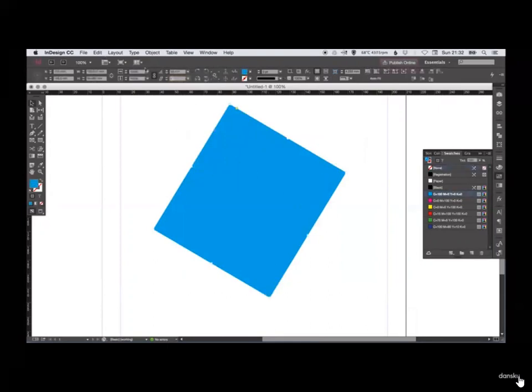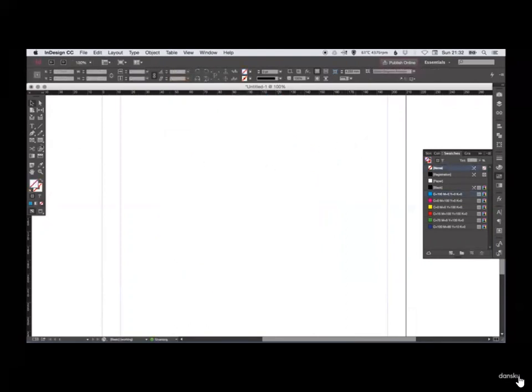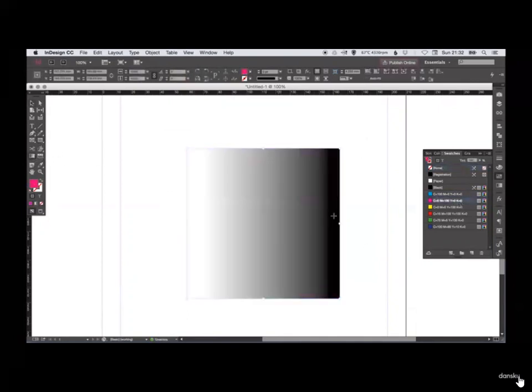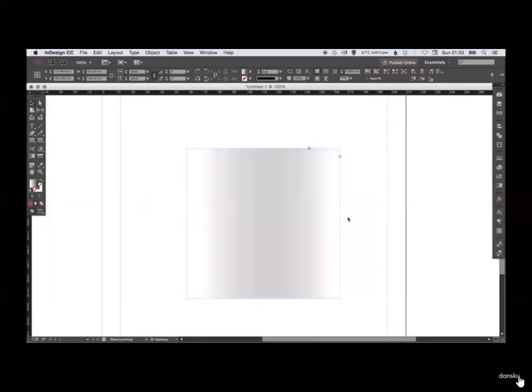Let me do that. And just a couple more left to go. So we've got the gradient tool. Similarly to Illustrator, you can just select your gradient over here on the right in the palette, and then just drag to create a gradient. And then this one here is a gradient that runs to a fade. So you can do the same again.